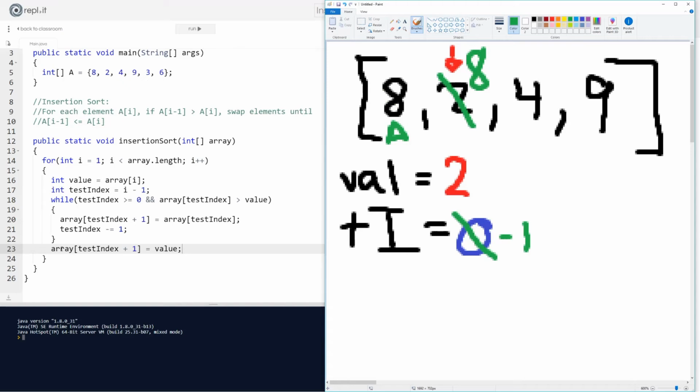And that will say array of test index plus 1 is equal to value. So negative 1 plus 1 is 0. This becomes 2. I know that sounds a little bit confusing, but you see, we essentially just swapped these two things. All right, let's look at that a little bit farther down the line.